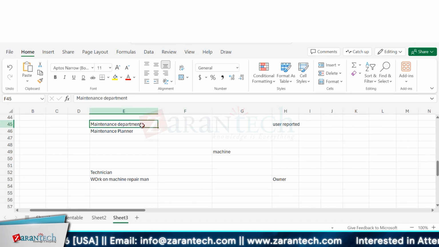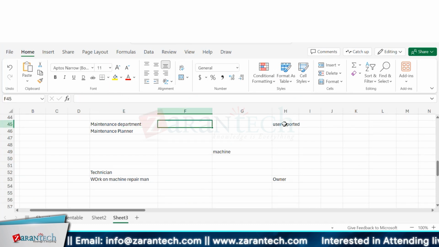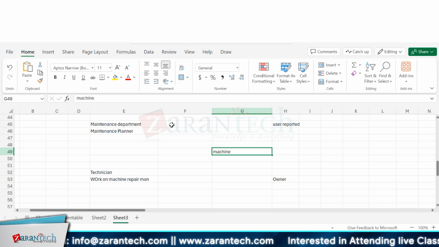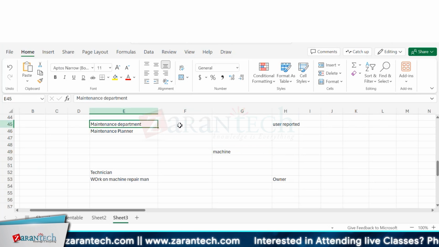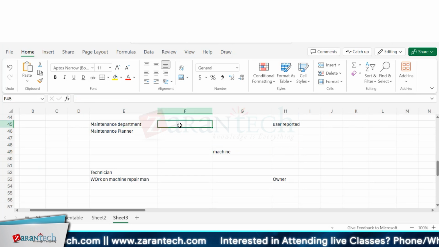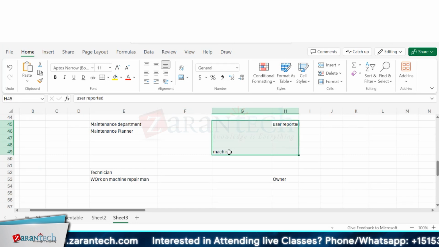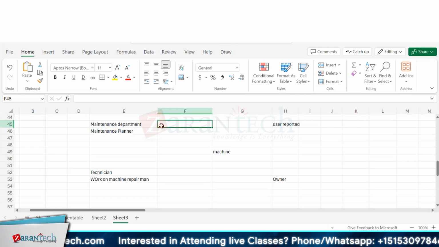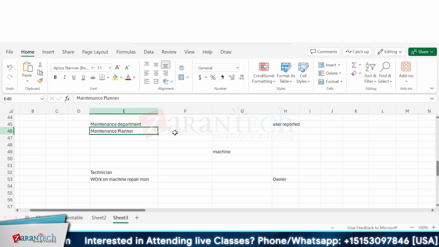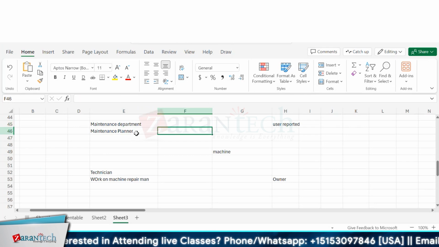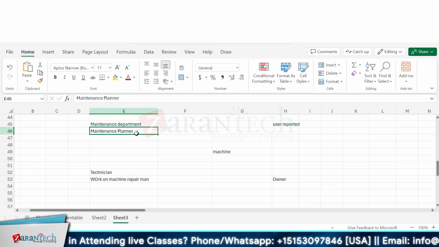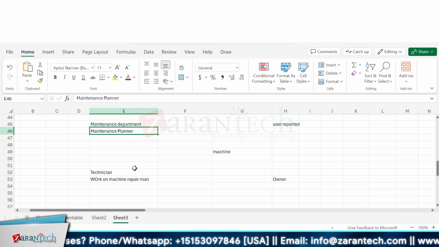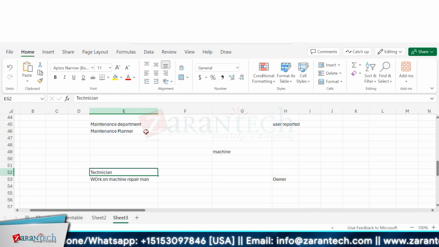Once the maintenance department finds out about the notification, sensing the severity of the work, the requirement and the priority, based on what the user reported, they will first take an action. They will ask the maintenance planner to work on this. Then the maintenance planner will start their work on the machinery and the notification.